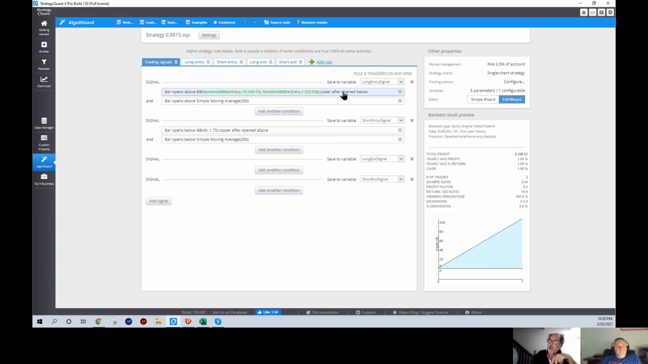Now, once I've set that for the long entry signal, I want to have a symmetrical rule for my short entry signal, which is this signal here. Rather than specify its own conditions, I want it to refer to these long entry conditions and simply apply those same step values within its settings. You'll note that my short entry signal is the bar opens below the Bollinger Band after opening above. That's the symmetrical condition to the bar opens above the lower band after opening below. Now the bar opens below the upper band after opening above, so this is now going short.